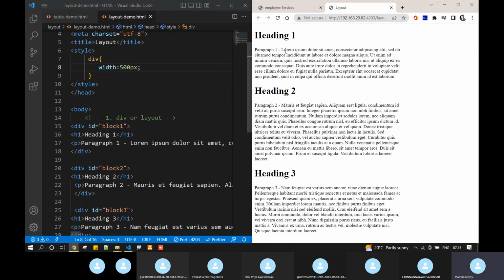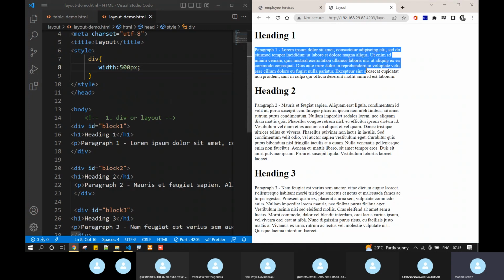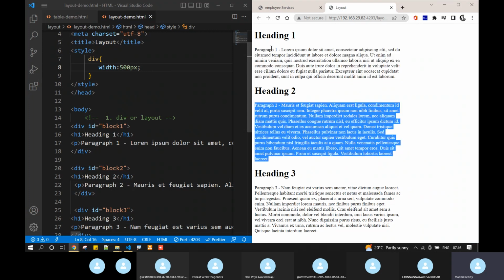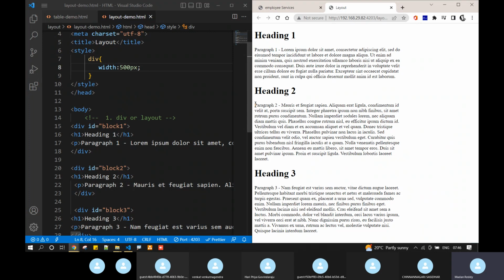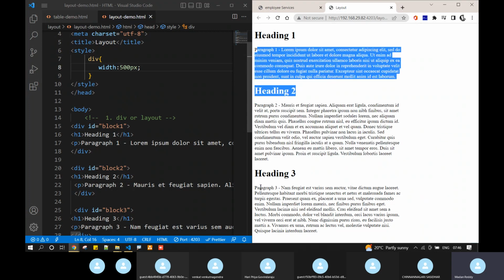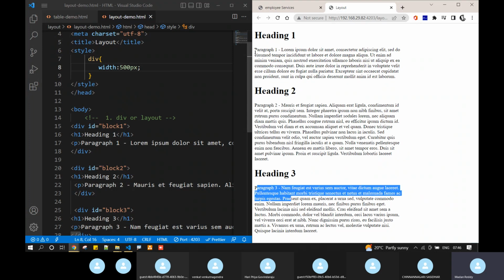Now I'm going to give some height. If you observe, the paragraph of the first division is very small. The second paragraph is big compared to paragraph one, and the paragraph of the third division is also big compared to the first paragraph.